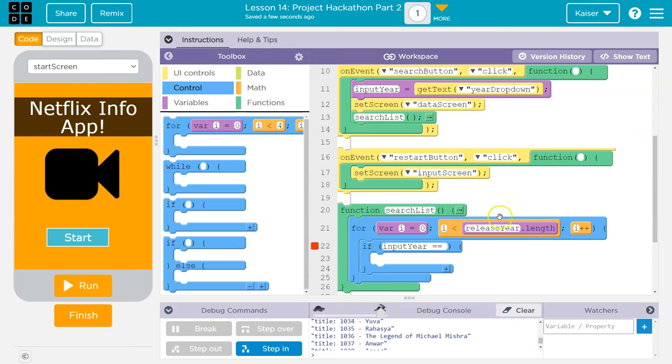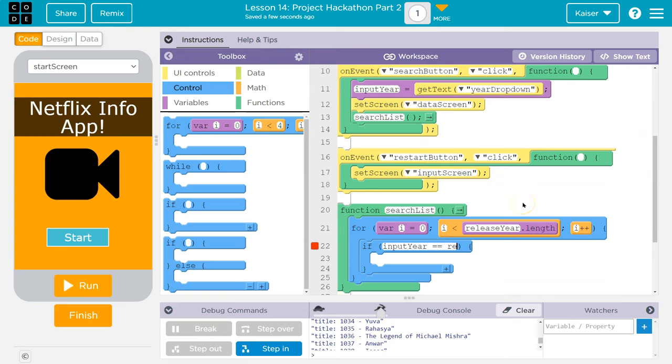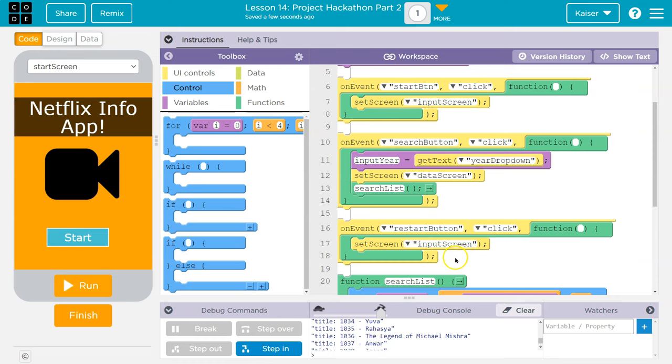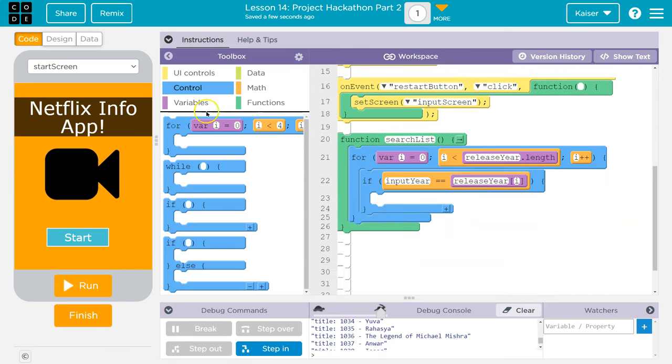Well, what are we using to store the year of each film? Release year. But release year is this huge long list. I need to make sure to put i, because I need to compare each item in the release year list to whatever year they inputted. If this is true, and only if this is true, I'm going to go ahead and add that title to our title output list.